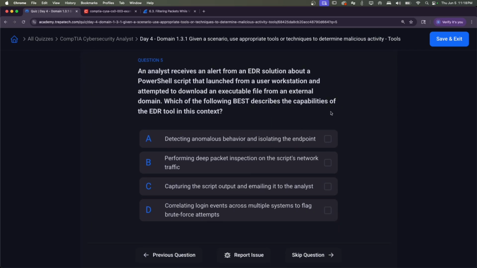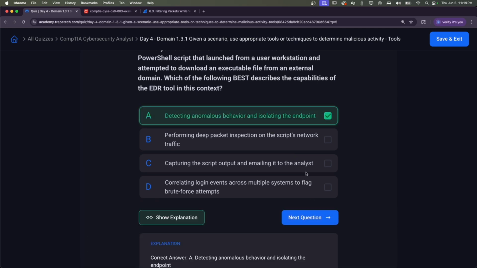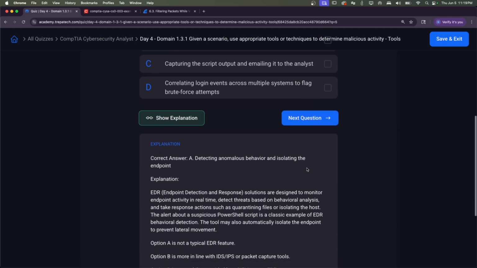Question 5. An analyst receives an alert from an EDR solution about a PowerShell script that launched from a user's workstation and attempted to download an executable file from an external domain. Which of the following best describes the capabilities of the EDR tool in this context? So it just received an alert. So I'm going to go with A, detecting anomalous behavior and isolating the endpoint.